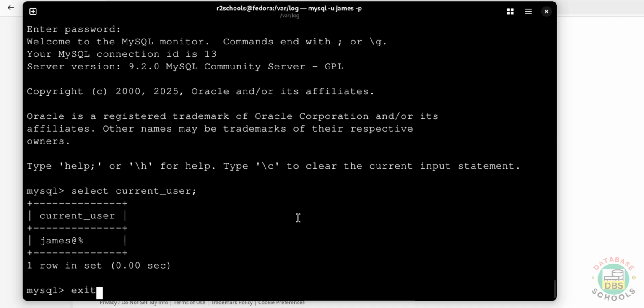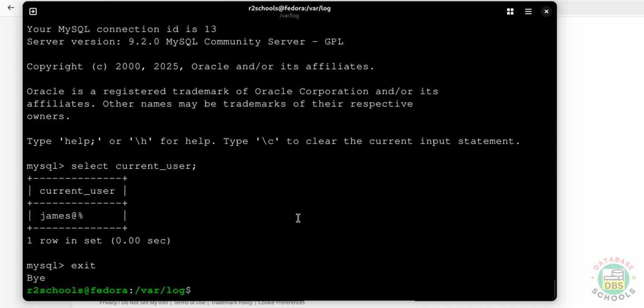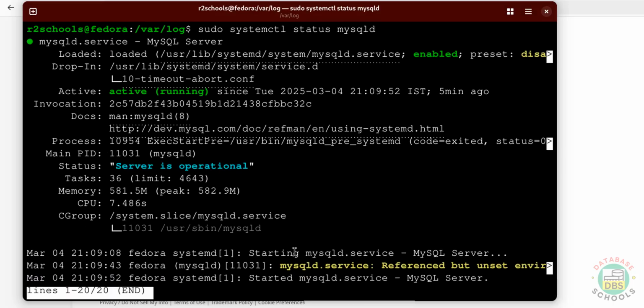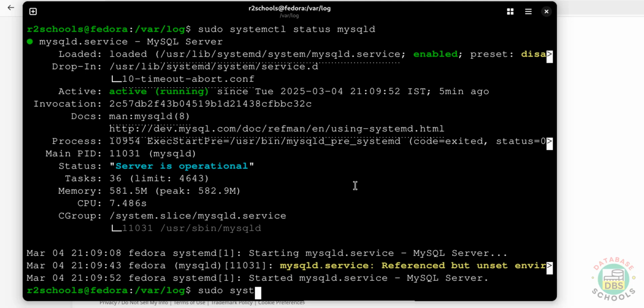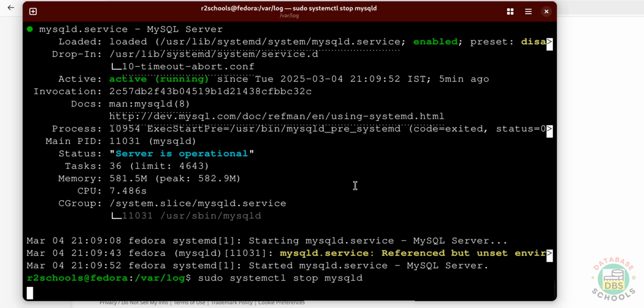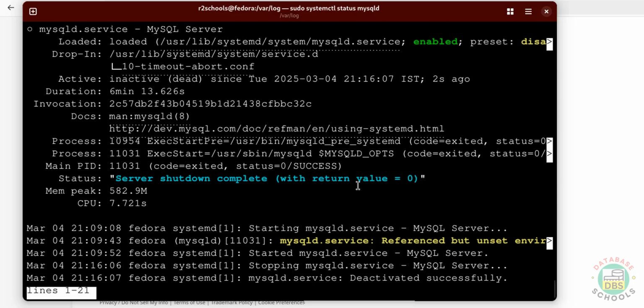Okay, exit. Now we will see how to start and restart MySQL server 9.2 on Fedora Linux operating systems. Sudo systemctl status, you already know this command. mysqld is the service name. See, MySQL service is running. Let us stop it. Sudo systemctl stop mysqld. Hit enter. Now verify status. See, MySQL is inactive or dead.